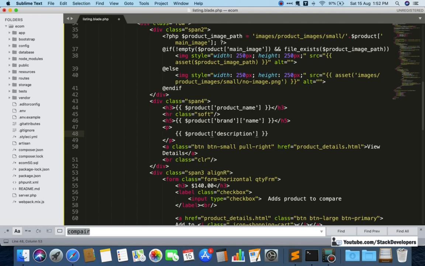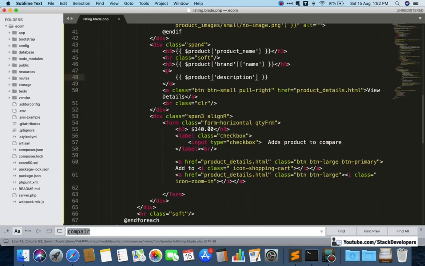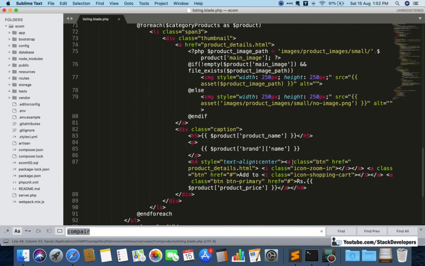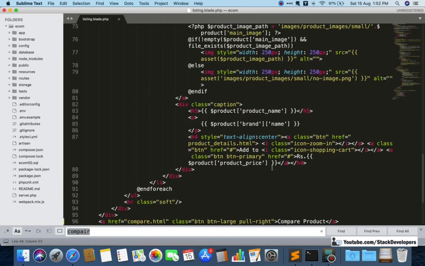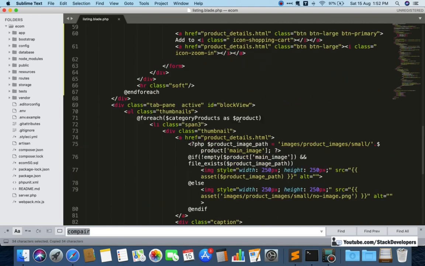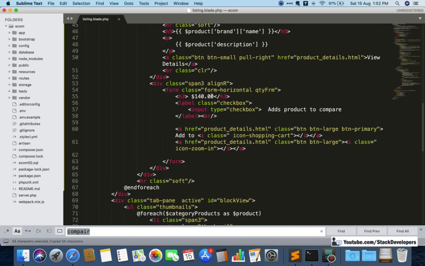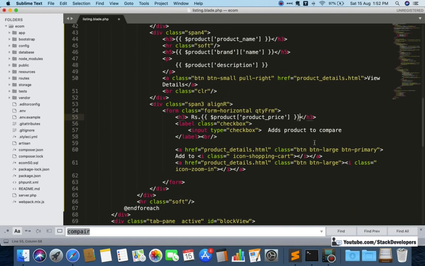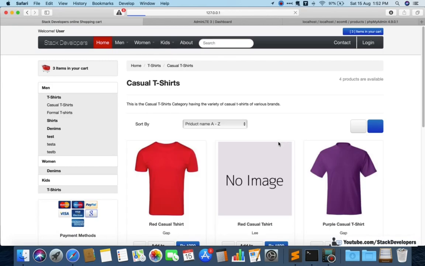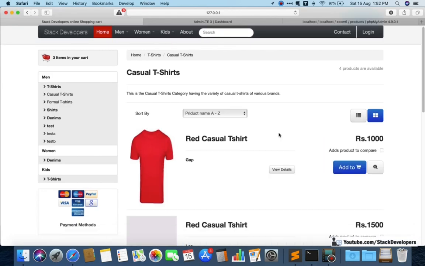We will add a dummy description, and after that the product price. We also have a product price, and we are going to show it in rupees. Now anything else? Now it's fine. Now we can check here. We can open this view.